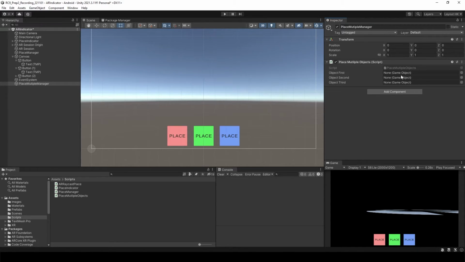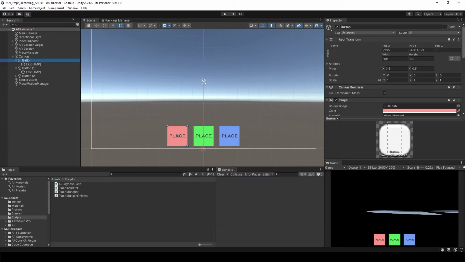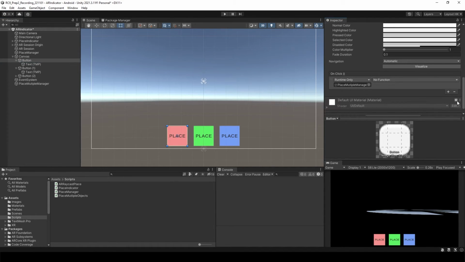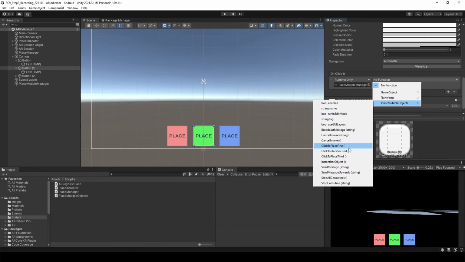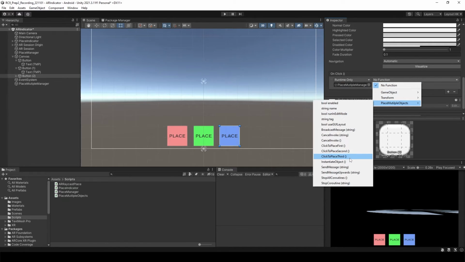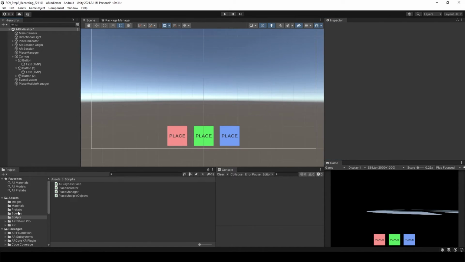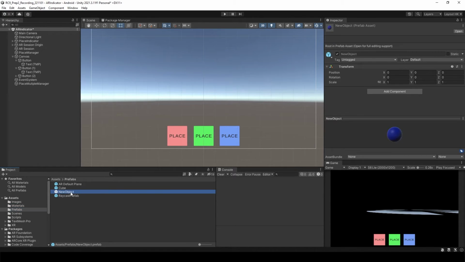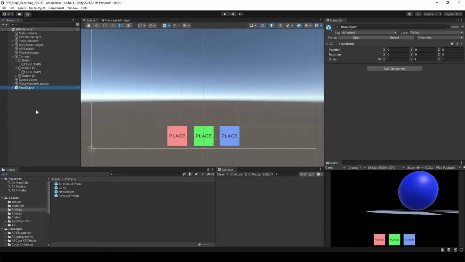And then, we didn't attach the game object, but I think we can do the button first. Click to place first, and then the second button again, second, the third one again, click to place third. And now we need to have different objects. So let's go back to our new object. I will bring this inside of the hierarchy.